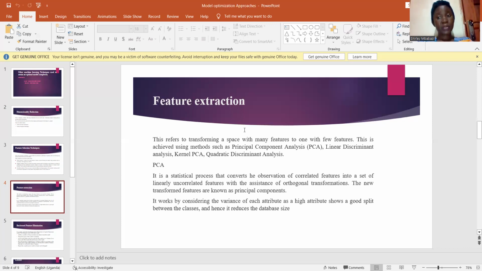After getting the principal components, those are the ones that you will use in training your model.